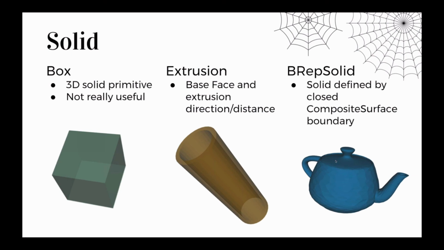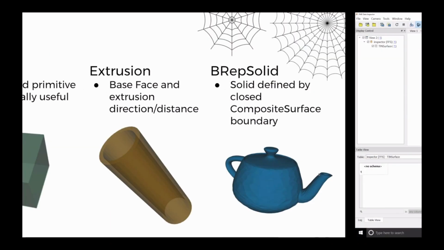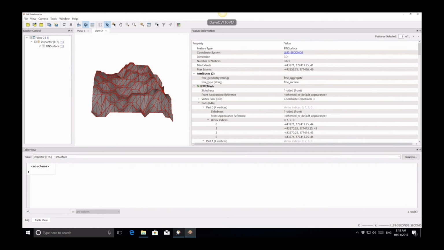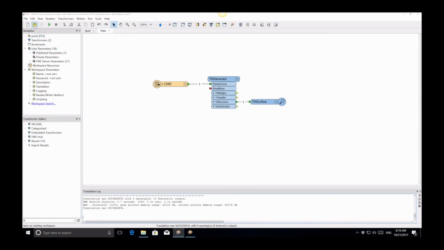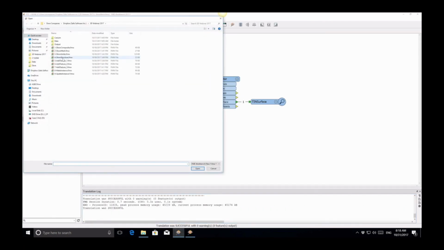So we have that, and essentially we have a surface that encloses the solid. And as long as the surface is closed, it's a legitimate solid. So I'll show some examples of those and what they look like in FME.